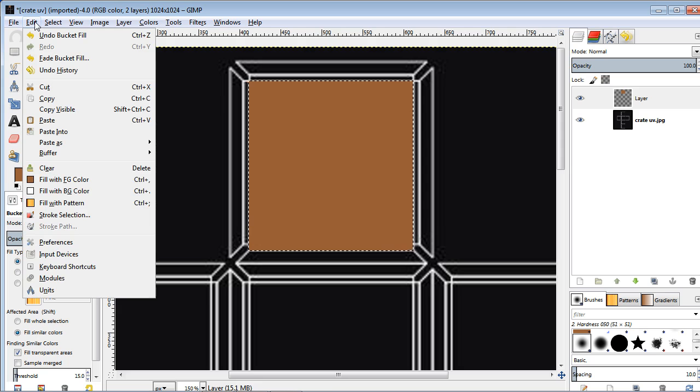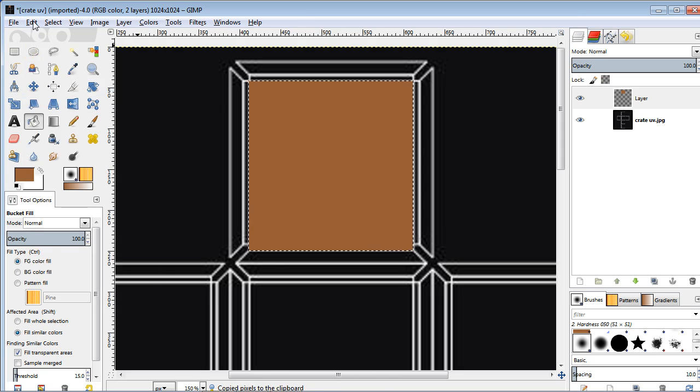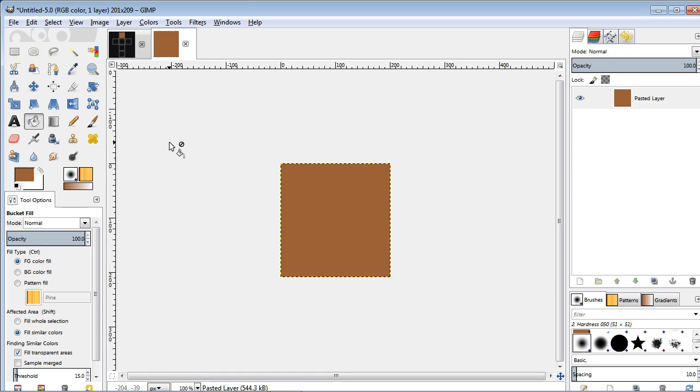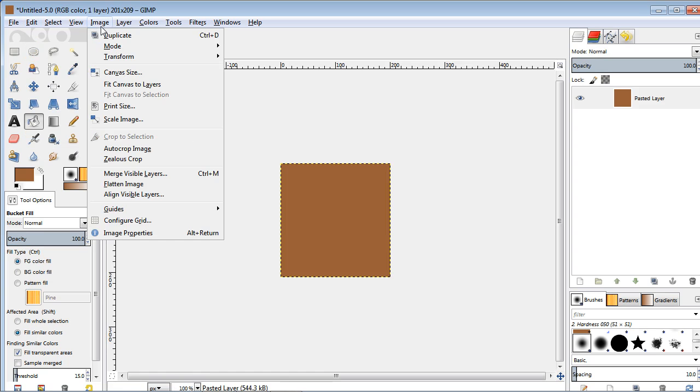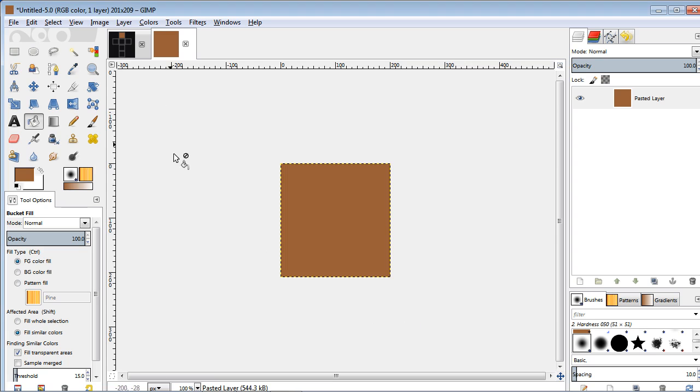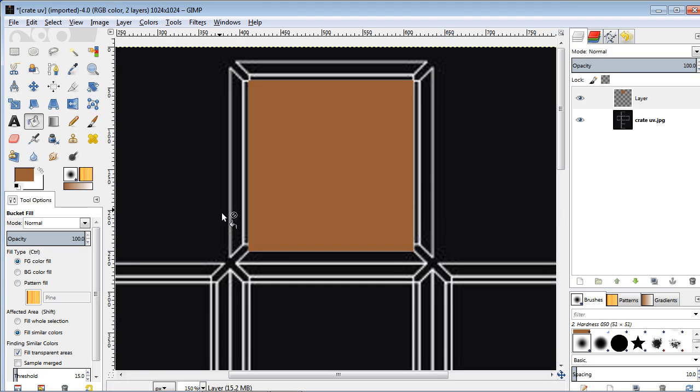I'm going to go to Edit, Copy, and then Edit, and Paste as New Image. Okay. Let's see what size this is. Image Properties, that's 201 by 209. So we're going to double that, and actually we'll double it with an even number, and we'll make that 402 by 402, I guess. So we can close that.